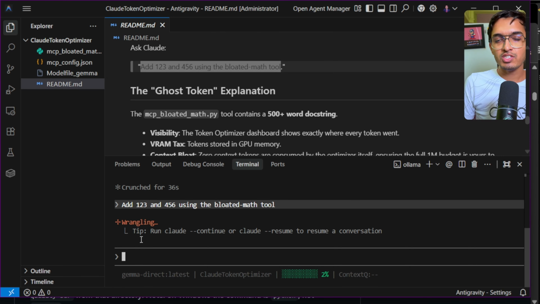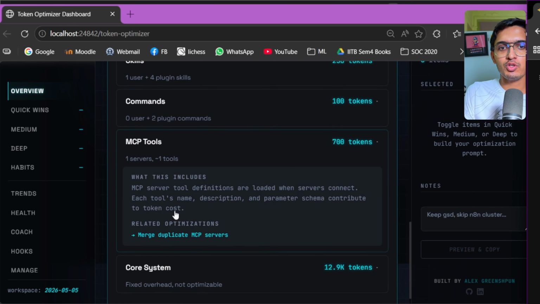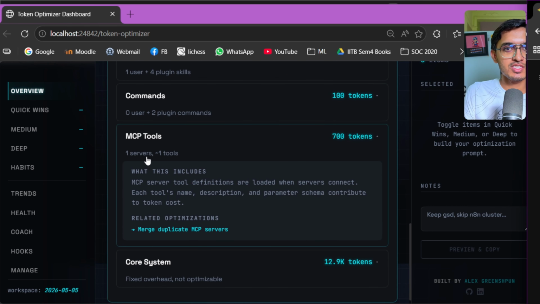Now we will check whether the token optimizer tool is able to capture that we are feeding a very large amount of content into the context window, which can be optimized for this tool. So now if we check the dashboard, the MCP tool is getting seen here with 700 tokens being used. And if you scroll down below, you will also see that MCP tool now have one server and one tool.